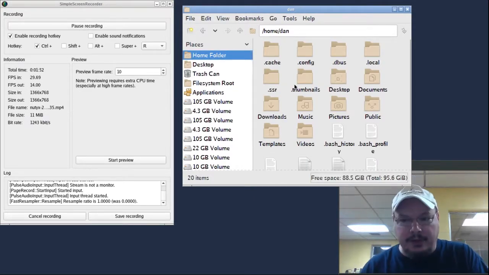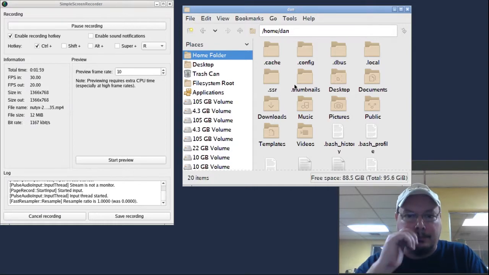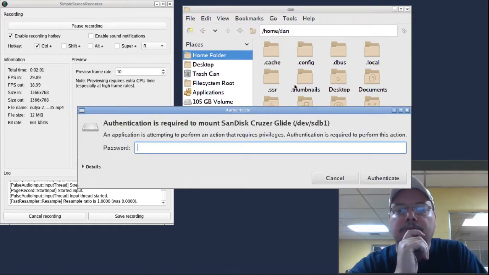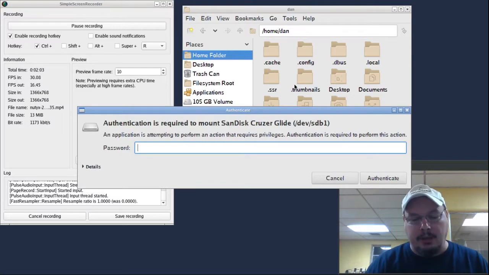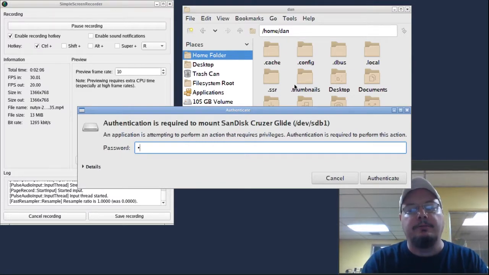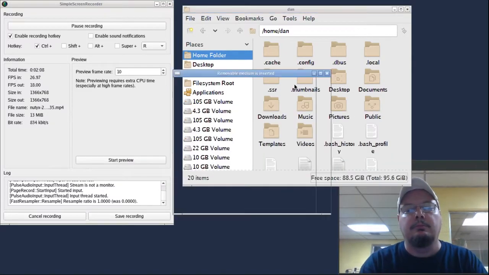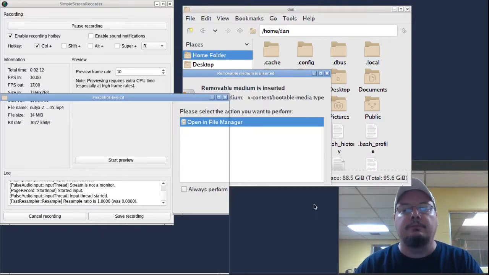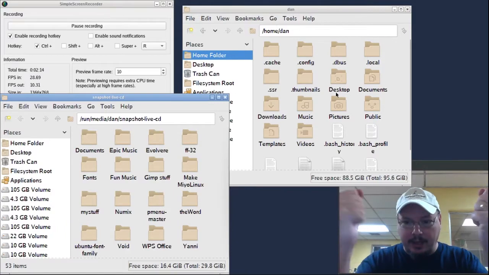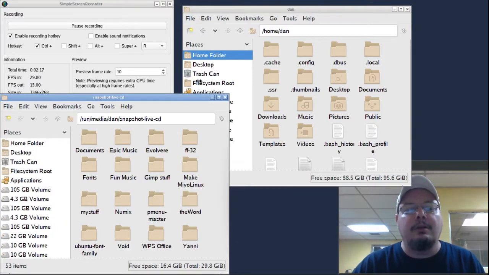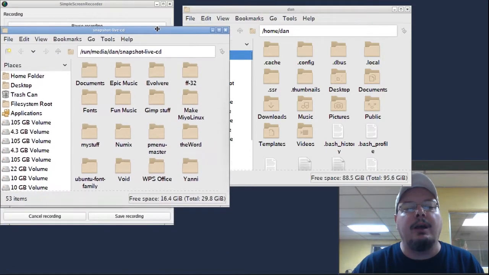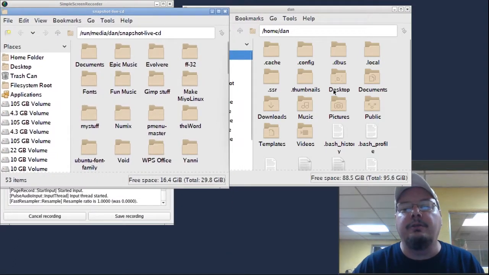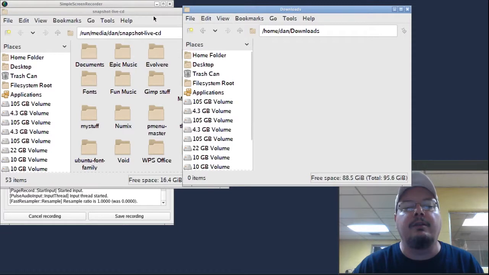Alright, let's insert this USB again and see what happens. Here we go. Alright, I have to enter my password. Open it in the file manager. Hooray! It worked! Alright, let me get the items that I want. Let me go to downloads. I'll put them in my downloads folder.